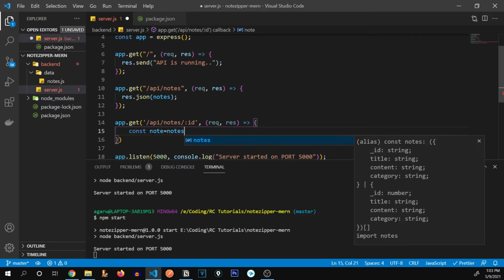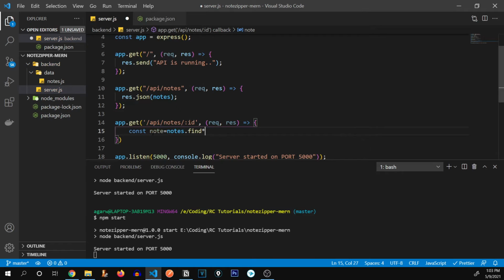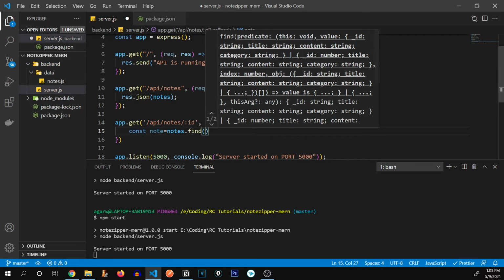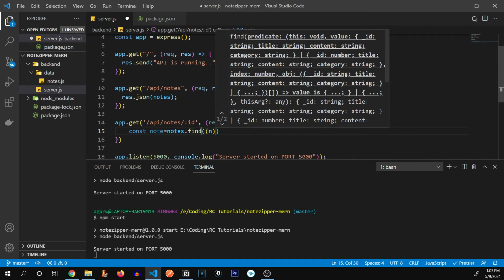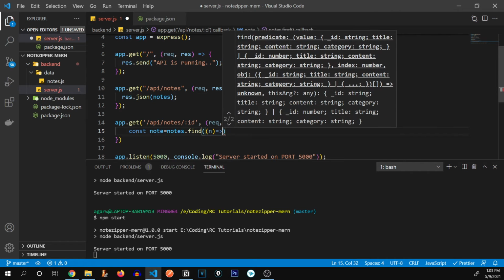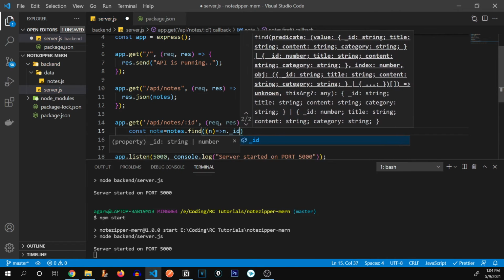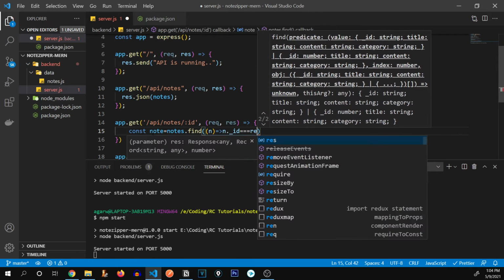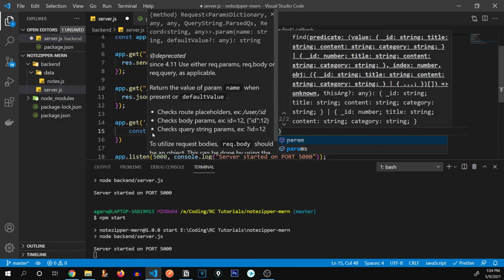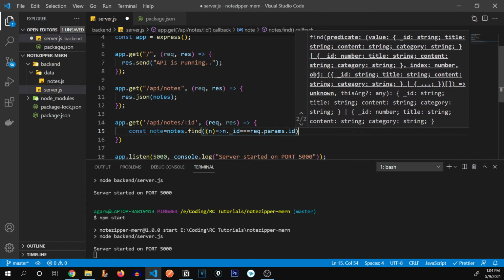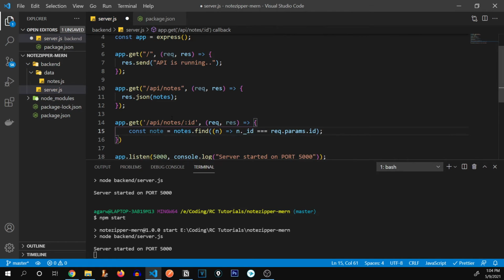So nodes array dot find, we're going to find it inside of this nodes array. We're going to pass an arrow function of n. So if n.id is equal to request.params.id. Now you might be confused regarding this, so let me explain. The way we can fetch the ID from our URL is by using request.params. If we type request.params, it's going to have all of the parameters that we have inside of our URL.